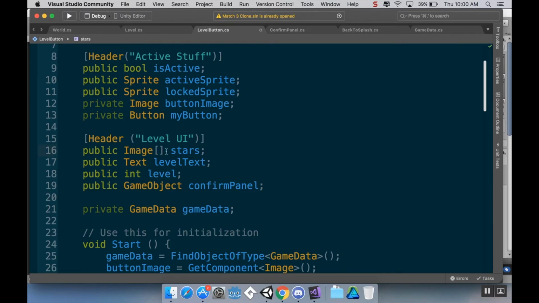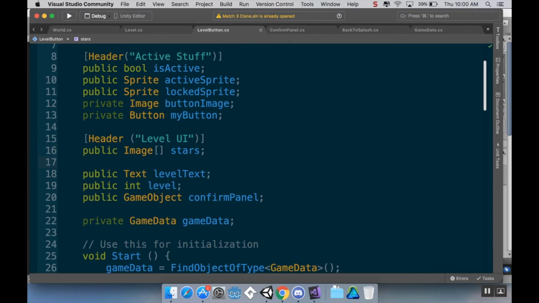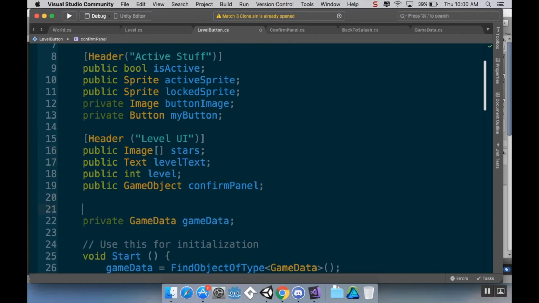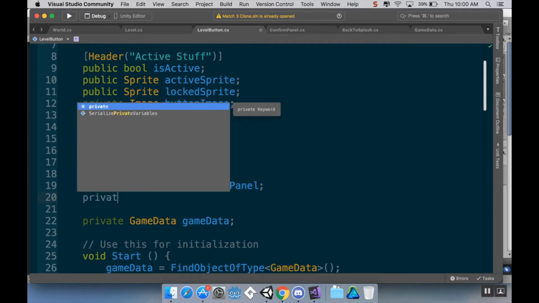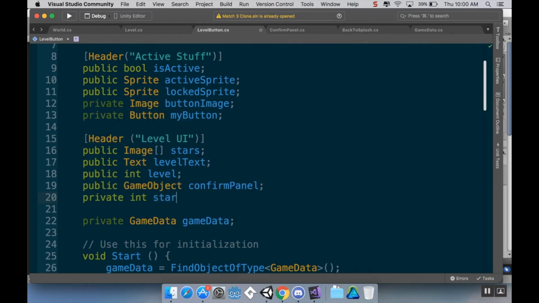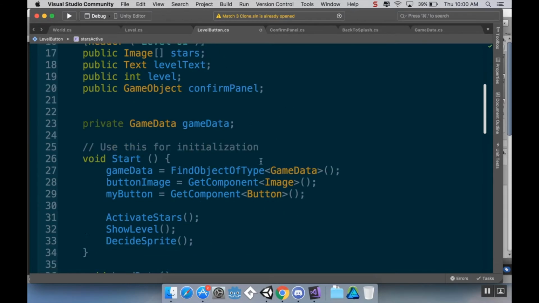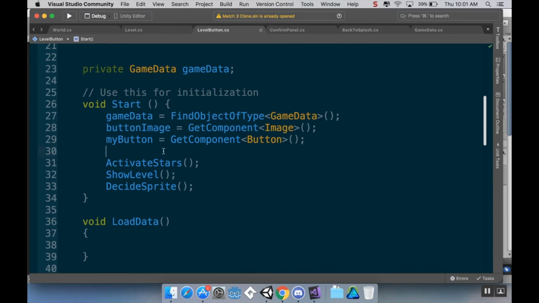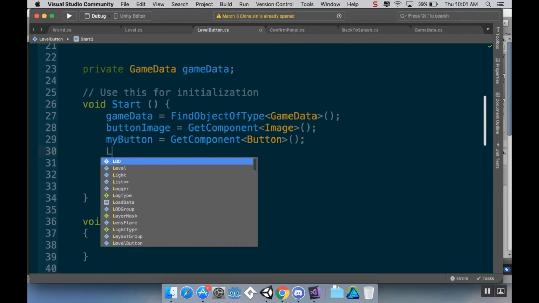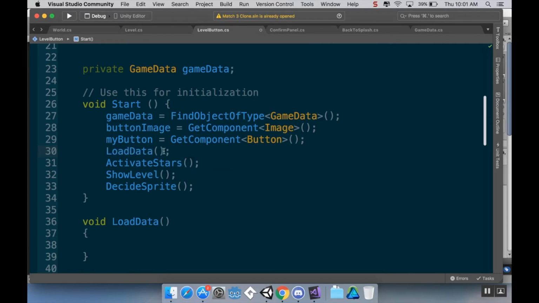So here, underneath my stars image, I'm going to add, actually I'm going to add it to the end, private int starsActive. How about? Yeah, this should actually probably go underneath the active stuff header. It's silly for me to be so nitpicky about it. There we go. Alright, so now I'm going to call my LoadData from the start method before I call any of the others, because there is an order of operations to this.